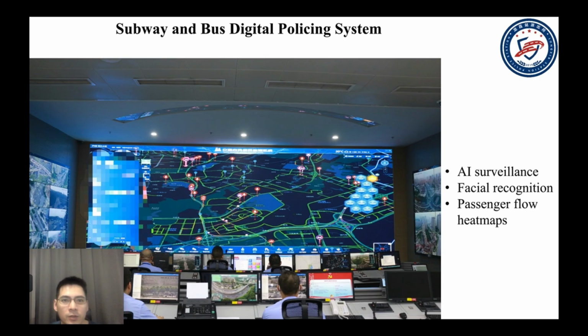Our department launched a smart policing system for the subway and bus operations: AI surveillance, facial recognition, passenger heat maps, and cloud-based command. The system can predict congestion trends in real time and issue early warnings for potential peak traffic flow, significantly improving work efficiency. So the young officers quickly began to rely on this system to allocate manpower and plan deployment.